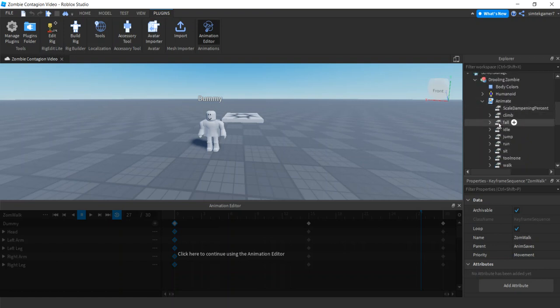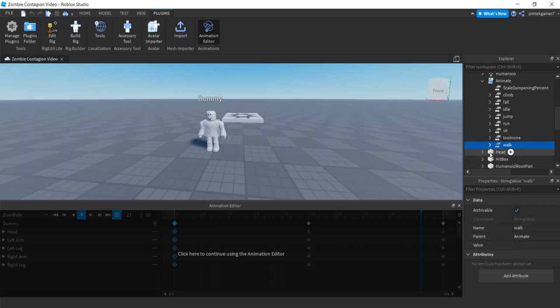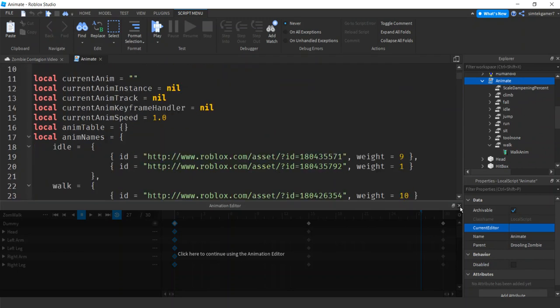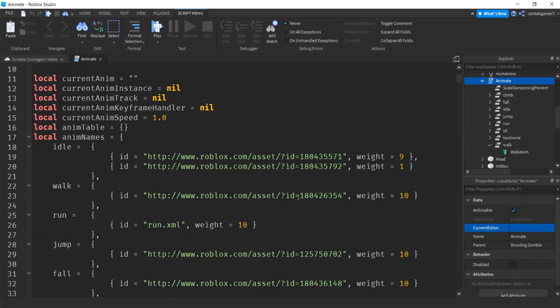But we're going to put that ID for our walk animation in the drooling zombie, in server storage. We're going to look for walk, open walk. Here's an animation. Change that ID down here. I know that's pretty hard to see. There we go. Control V, enter. And then in the animate script, we're going to look for walk, Control V. Nice.